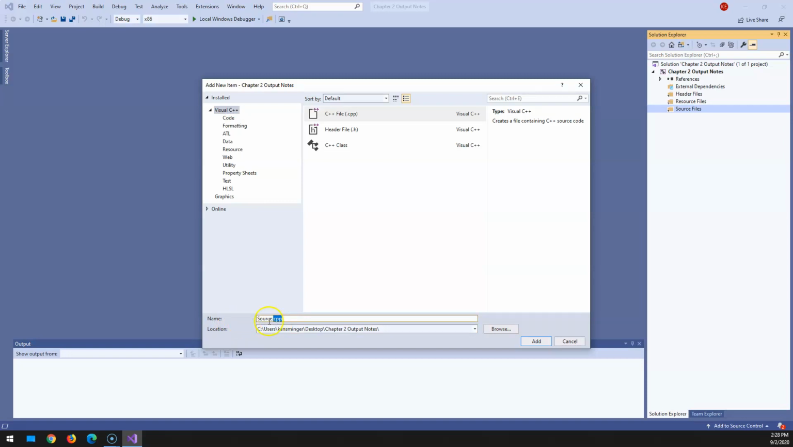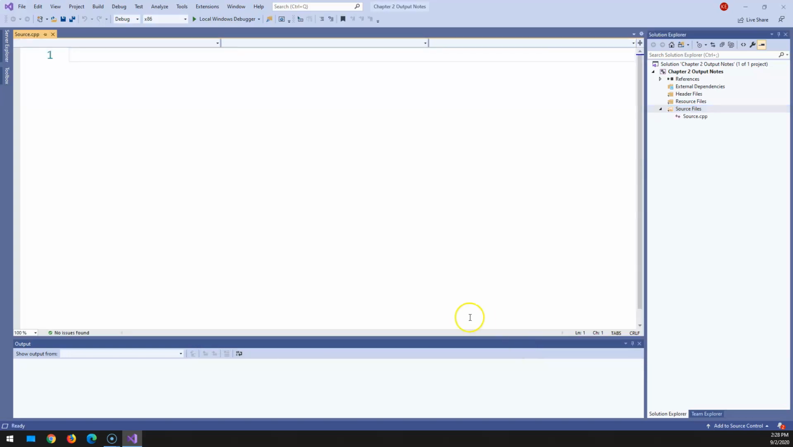Honestly, I typically keep this as source.cpp. If you want to change that to a different name, you're welcome to. It honestly doesn't really matter because it's inside a folder anyway. Hit add, and now we have our window. Blinking cursor waiting for us to go.